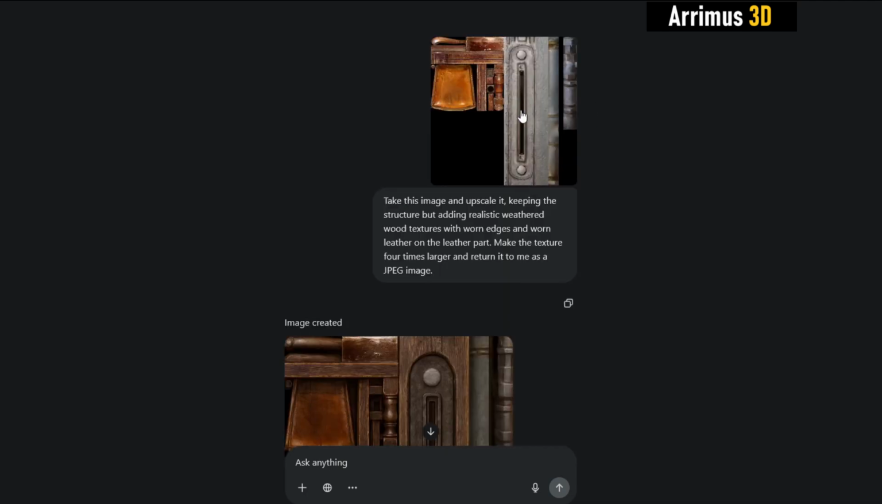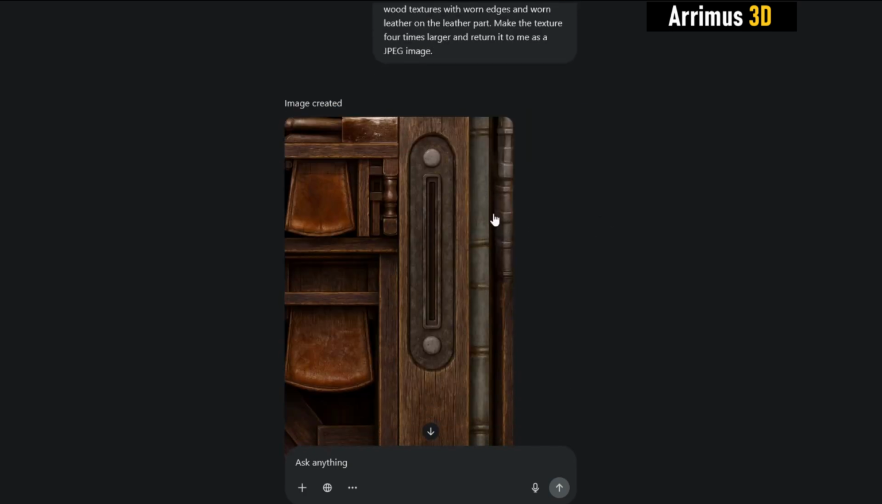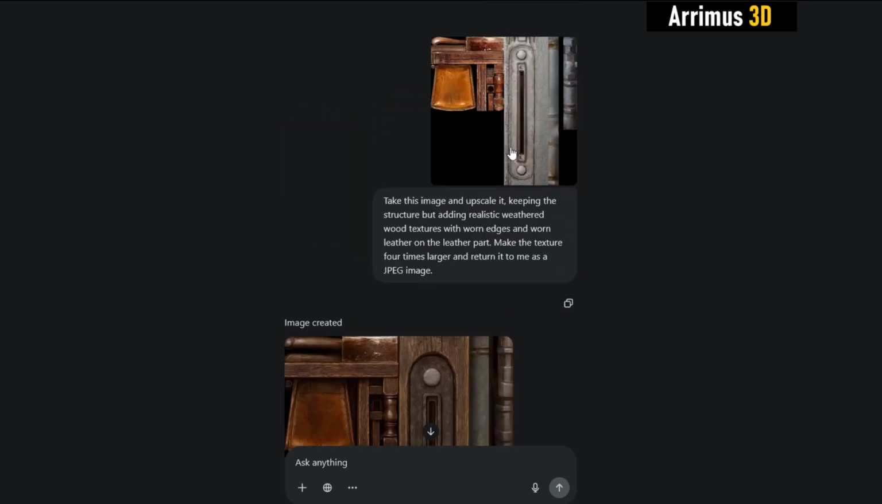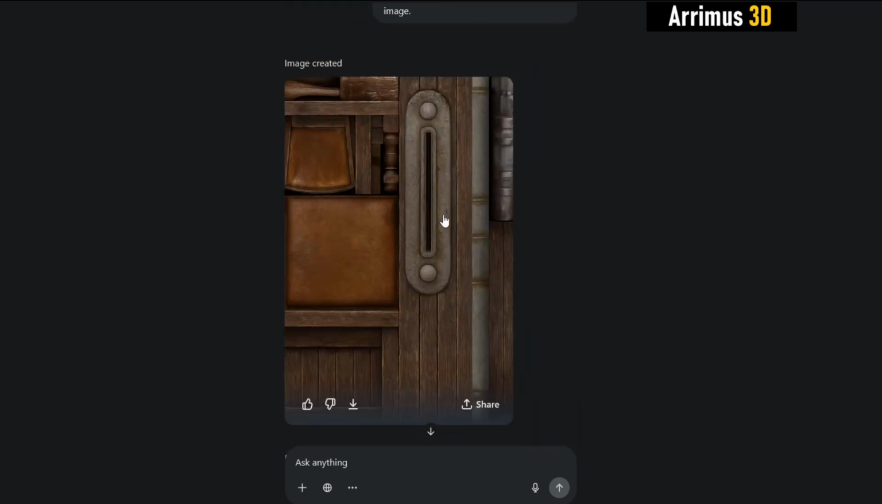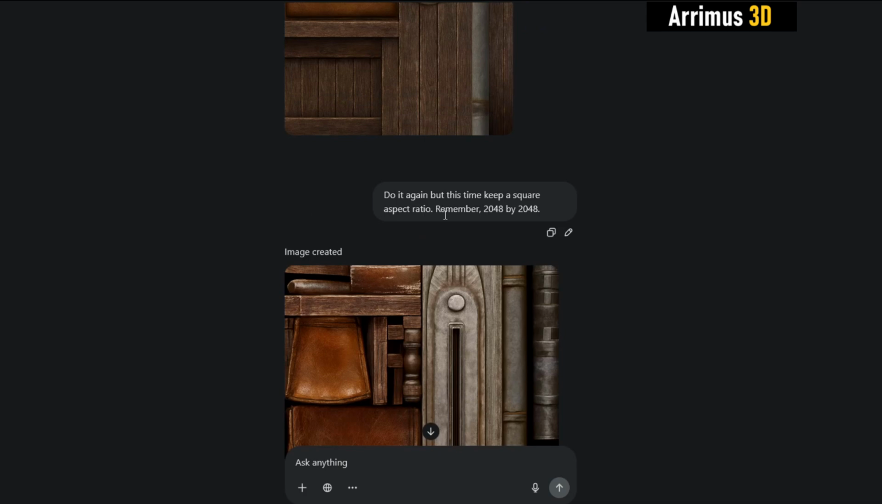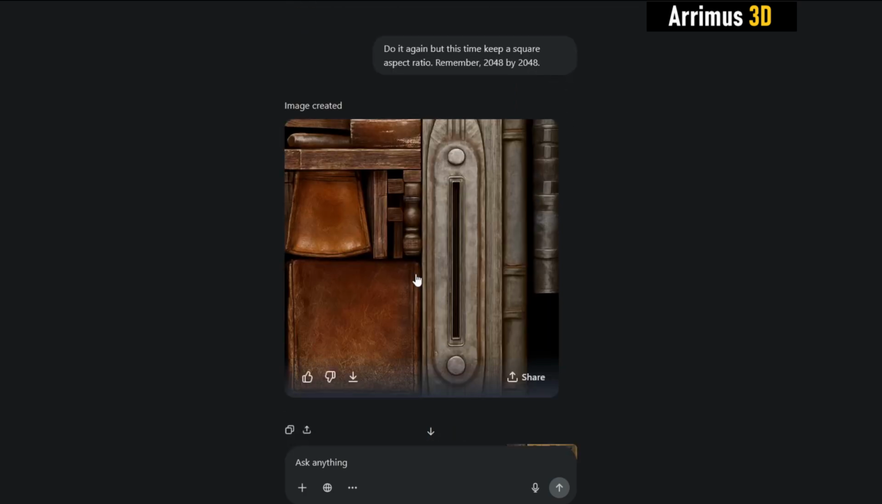All right, next I took the chair texture. Take this image and upscale it, keeping the structure but adding realistic weathered wood textures with worn edges and worn leather on the leather part. Make the texture 4 times larger and return it to me as a JPEG image. Now, there may have been a mistake with this prompt because it gave me a different aspect ratio. Whereas this original one was square, this one here is not. So I tried it again, and it gave me this again. So I said, okay, do it again, but this time keep a square aspect ratio. Remember, 2048 by 2048, and it gave me a good result.